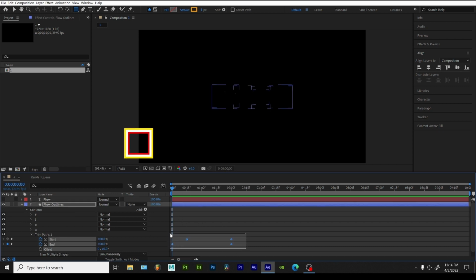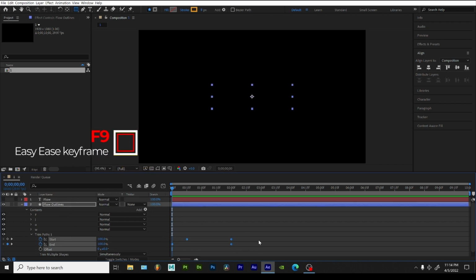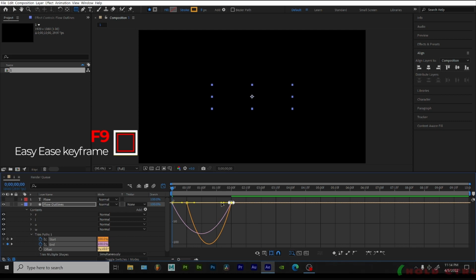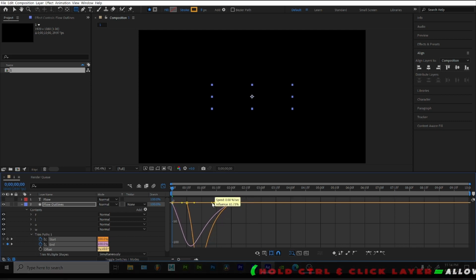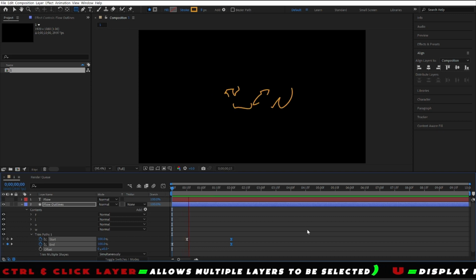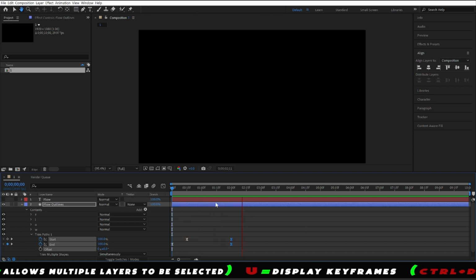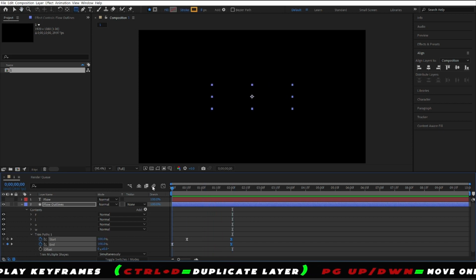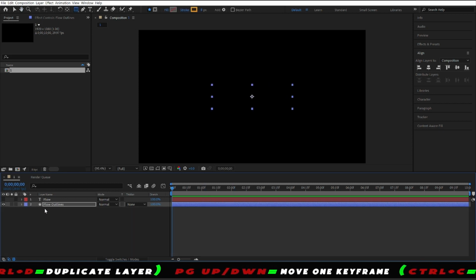And now we want to select all and easy ease the keyframes. This makes it a little smoother. You want to edit your speed graph. Make sure it says speed graph. And make the influence look just about the same as mine. Okay, that's what you should be looking at on your screen.